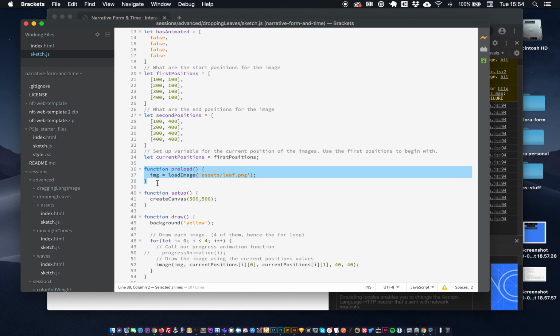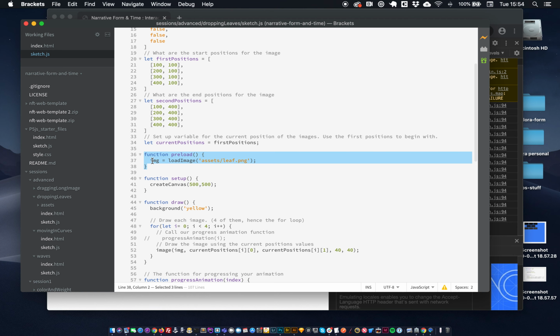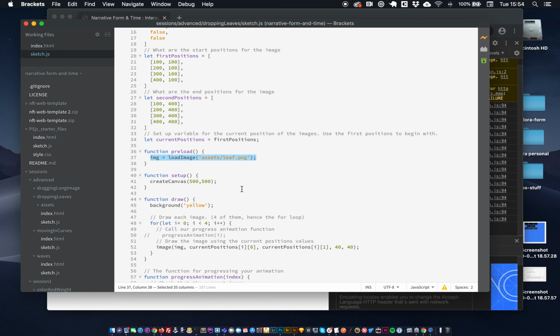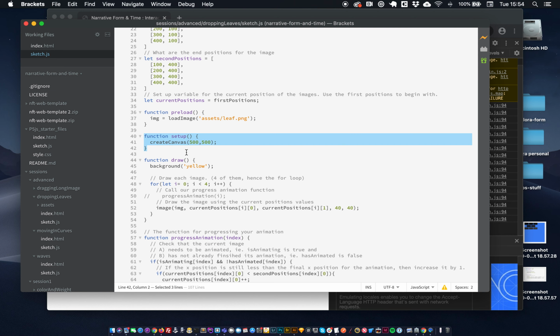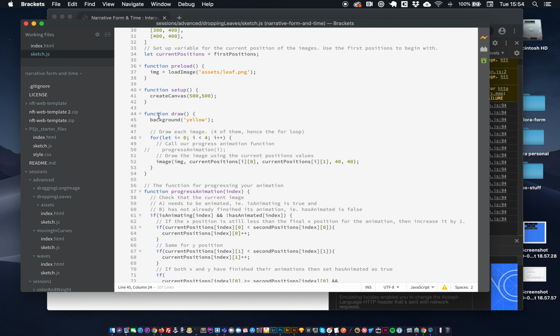This stuff is just loading the image in. Again, we're using the same image, so we only need to load one image into that variable. This is setting up the canvas, as you well know. This is our draw function. The background is yellow every time we draw, and then we're going to draw each image.